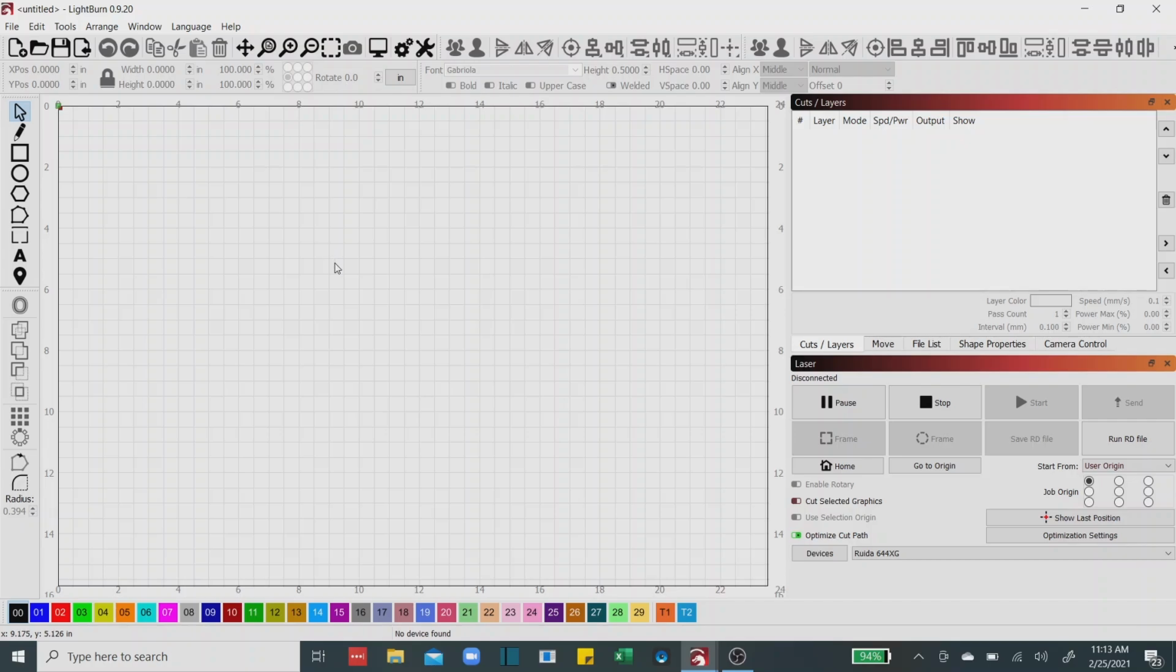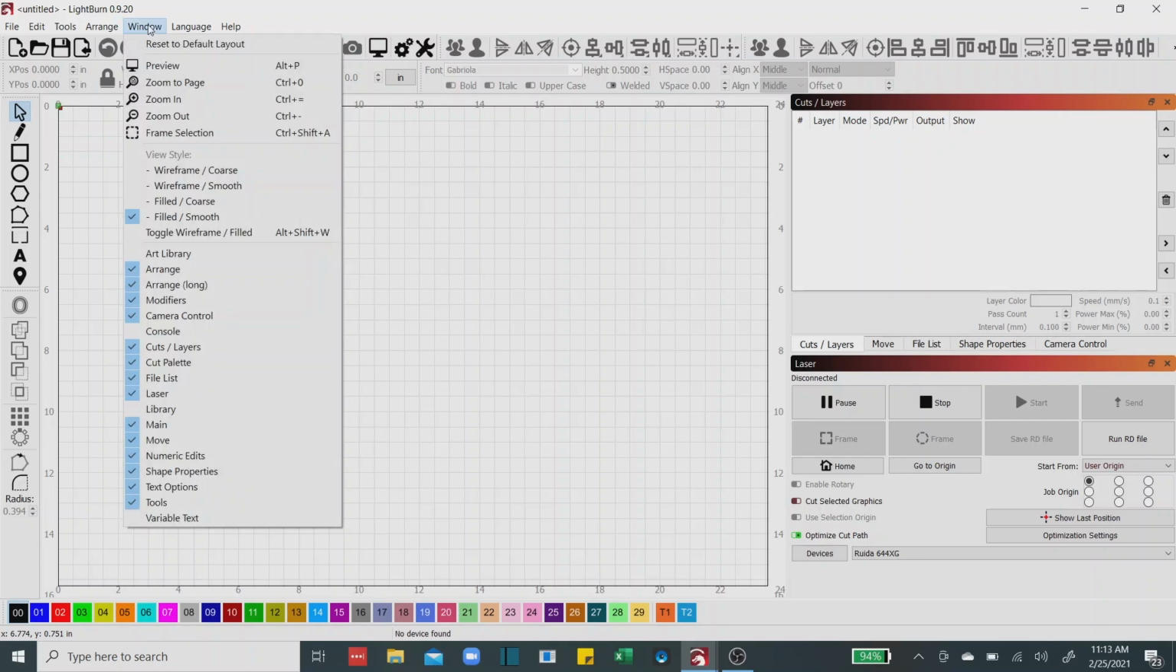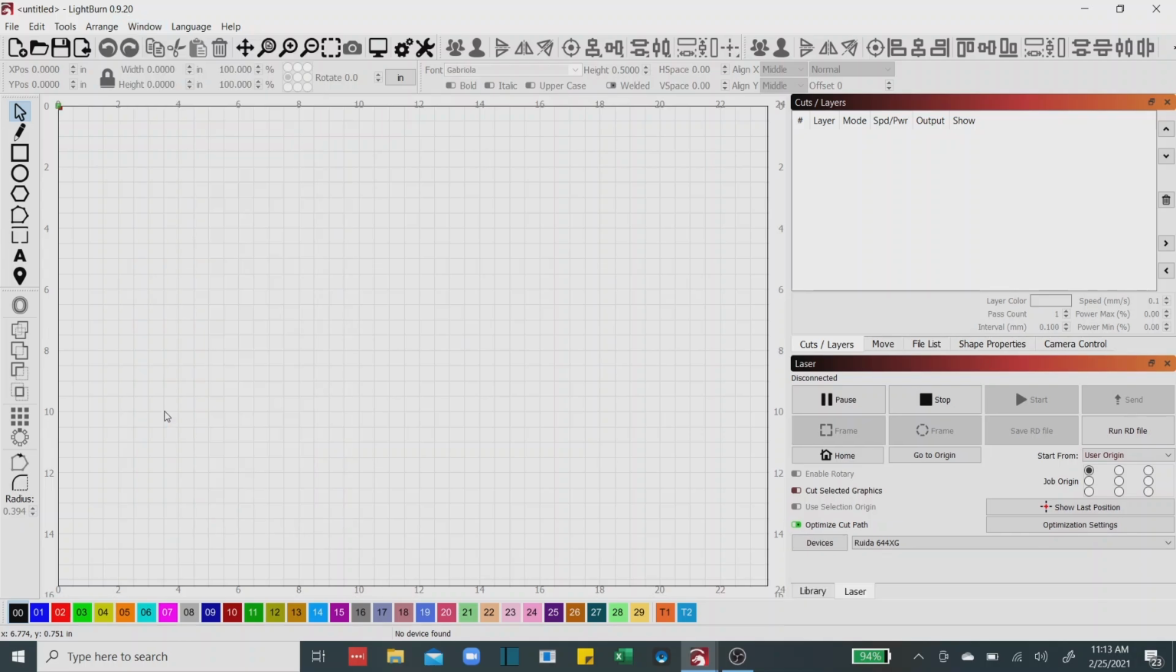So the first thing that we need to do is to make sure that your library tab is turned on. If you look at your tabs over here, you may not see a tab that's named Library. If so, what you need to do is come up to Window, come down to Library, make sure it's selected, and it's going to show up either in the top or bottom section of your panes.